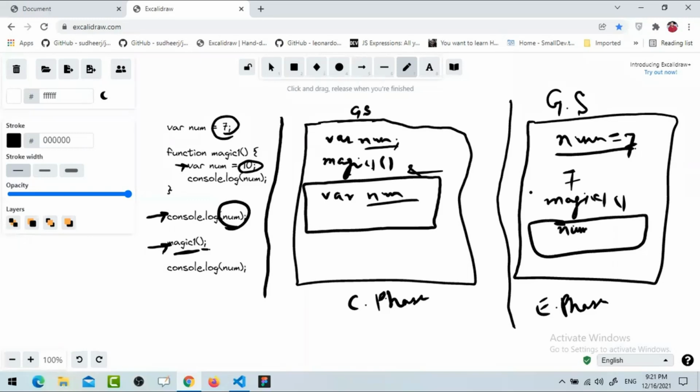So num is equal to 10. And where is it? Inside the magic1 scope. Okay. Now it is going to print that num. So which num will it print? Whenever you reference a variable, it will check first where? Its own local scope. If it is not available, then only it will go outside that scope and check. That is known as the scope chain that we have seen yesterday, isn't it?